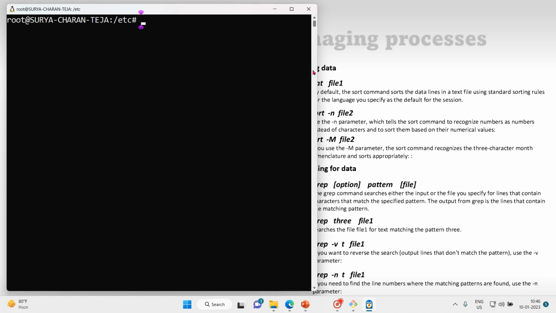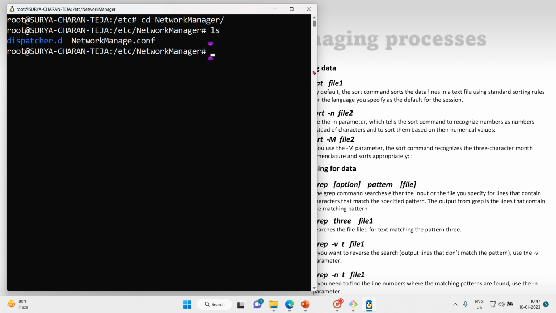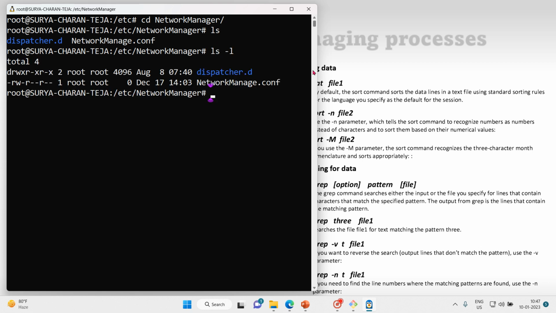Before we jump into another utility or command, I would like to throw more exercises at you so that it becomes much clearer. I'm in etc, so I'll try to find network manager in this. Now I'm listing it out with ls long listing. It has two files in it.